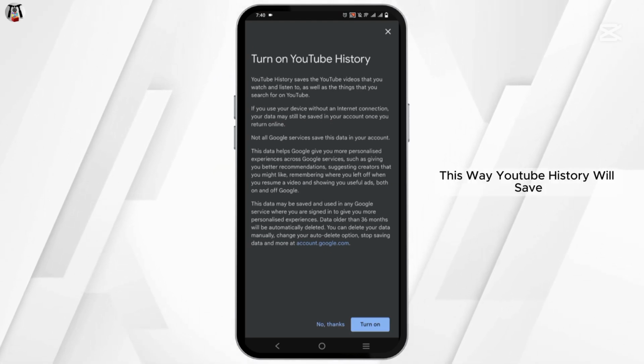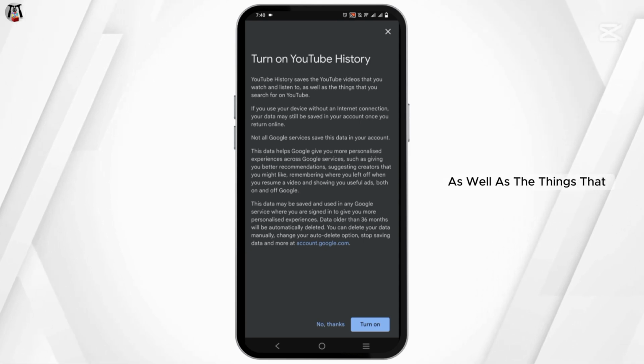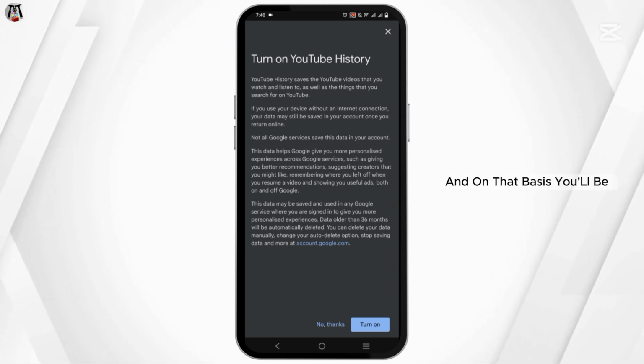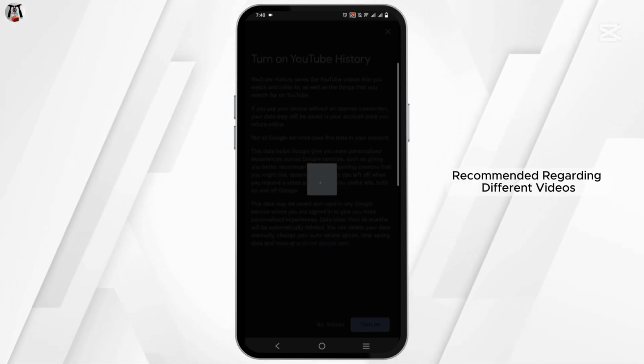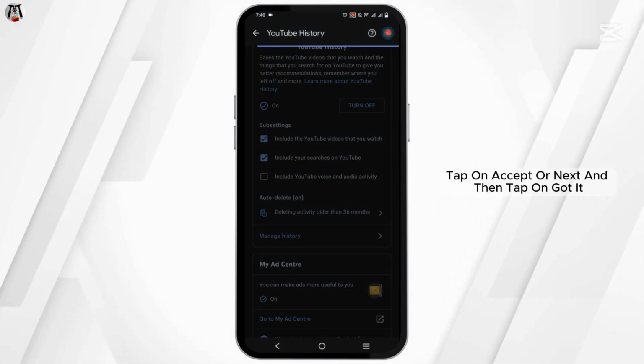This way, YouTube history will save the YouTube videos that you have watched and listened to, as well as the things that you have searched for. And on that basis, you'll be recommended different videos. Tap on Accept or Next and then tap on Got It.